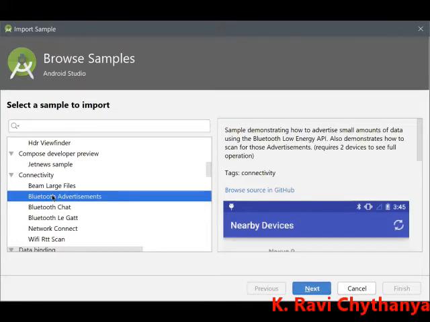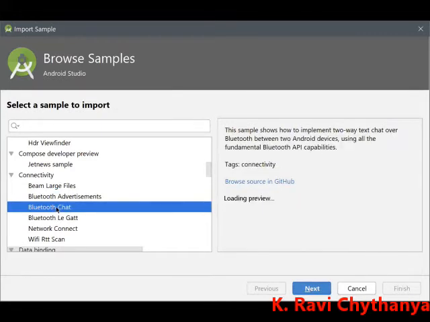And the Bluetooth chatting: no need to have any WhatsApp, no need to have any SMS, or any other third-party applications. You can create your own Bluetooth chat, and your friend has to.